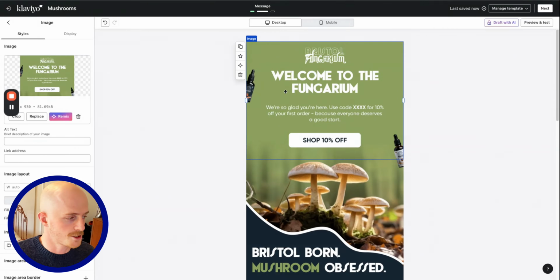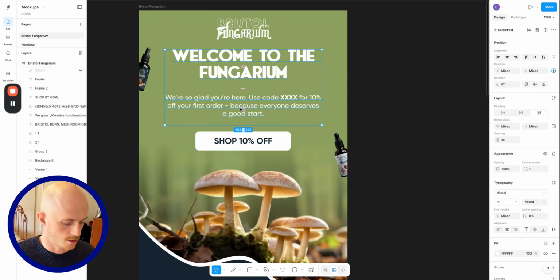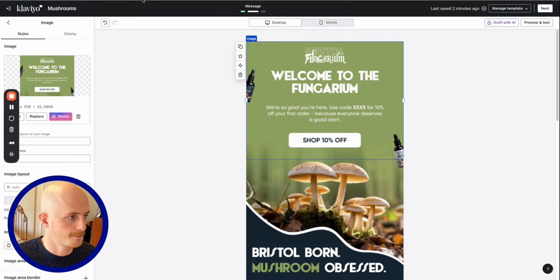So we'll come into Figma. We'll select all these slices. We'll hide those so we can double click on stuff and make our life easier. We'll select the headline and we'll select this top bit of body copy. We'll copy that. We'll come in here and we'll paste that as the alt text.